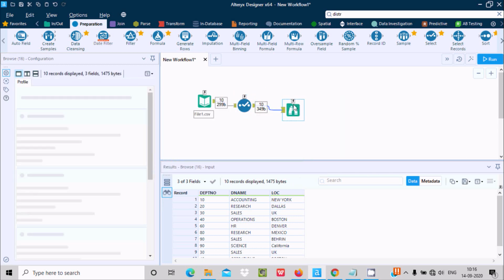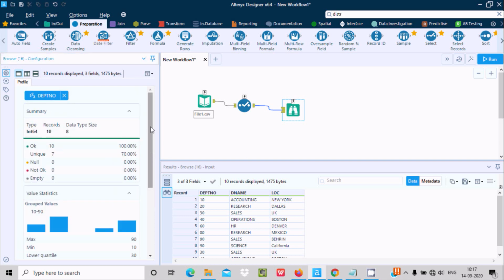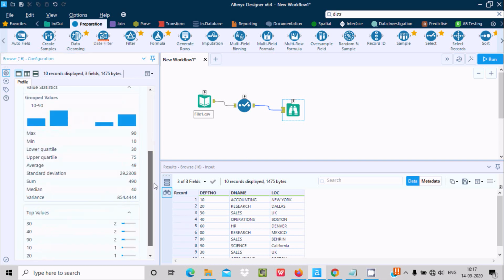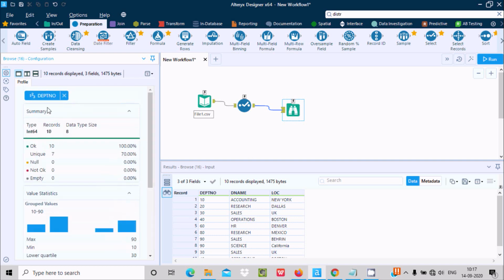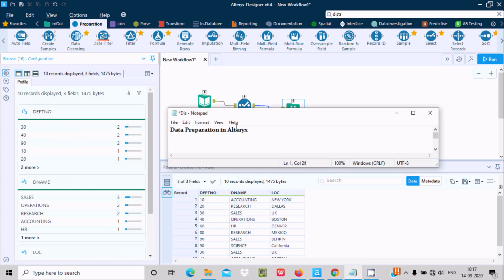Now you can see the records here. They are all the same, but for this DPT number, the data type value has changed, and you can see unique values here, standard deviation, max, mean, median, variation. It's all calculating. So here you can get all this information. So this is the way we can present the data inside Alteryx Designer.